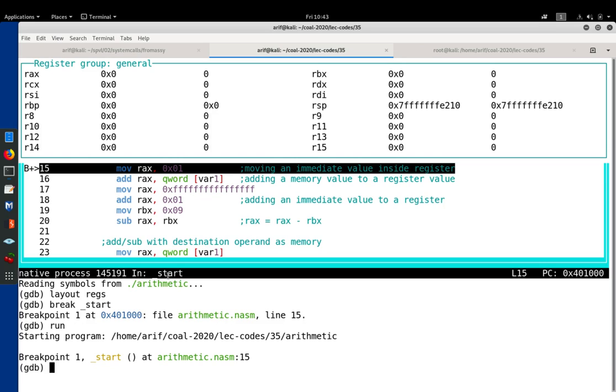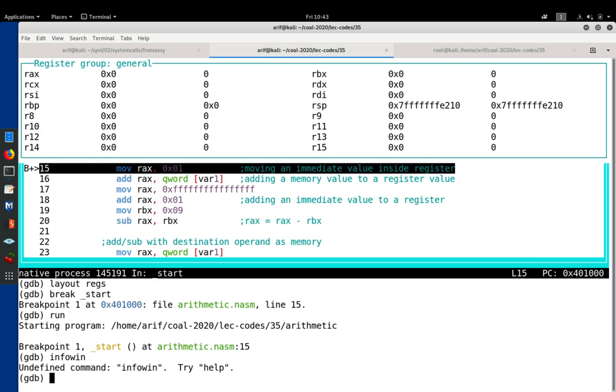Great. And over here we have the current line number L15 where we are, and the contents of the program counter PC. The address is 401000, and over here we have the RIP. Where is the RIP register? Let me increase the size a bit. Info win.